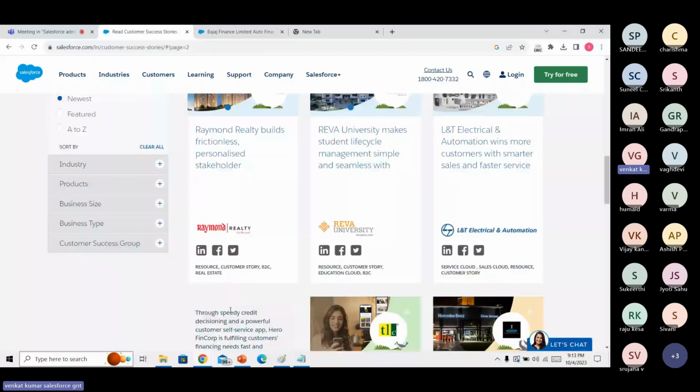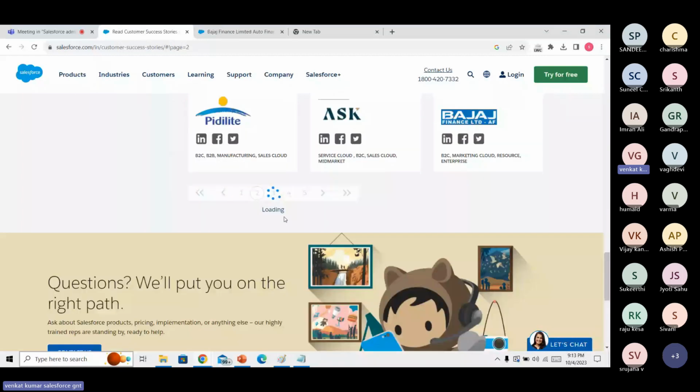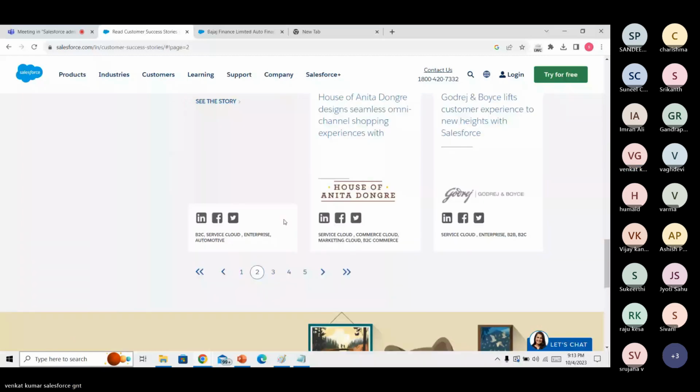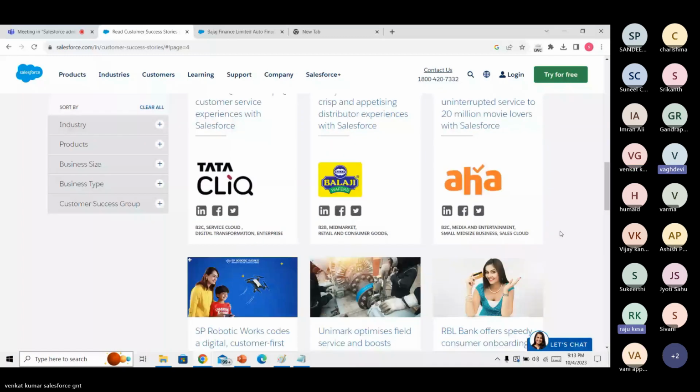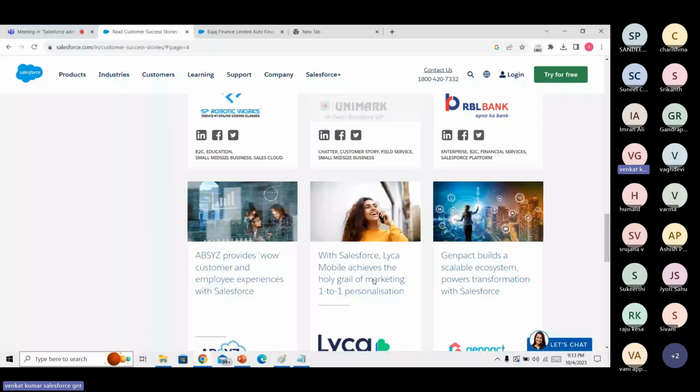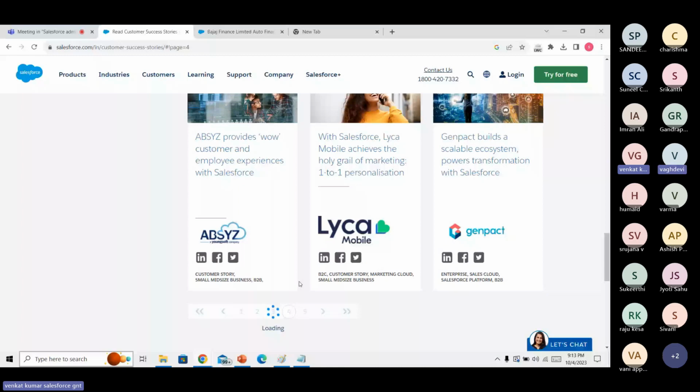There are different types of clients: Pidilite, ASK, Tech Mahindra, Flame University, Unimark. These are the different types of customers using it. Does anyone know about AHA? It's an entertainment platform. Genpact is also a software company, and it is also using Salesforce.